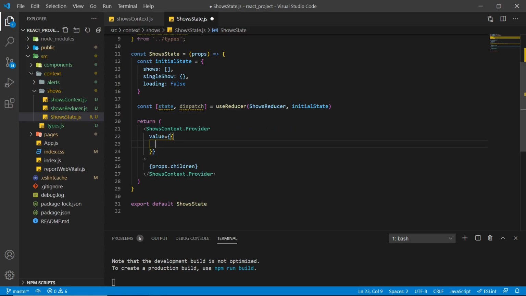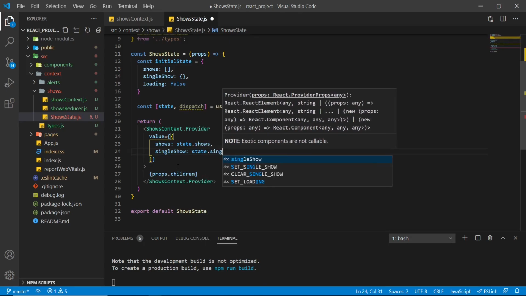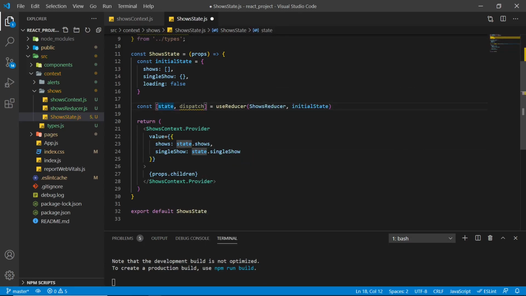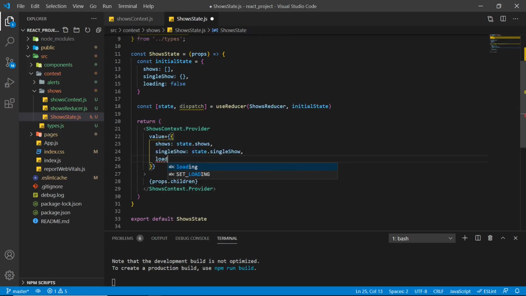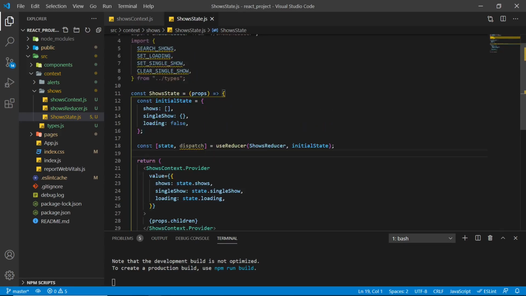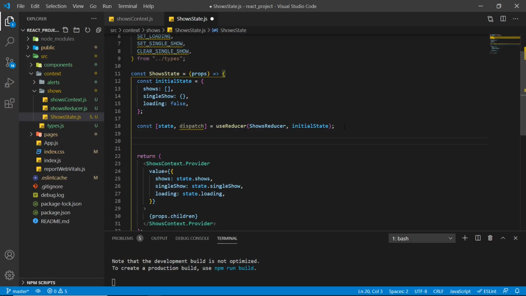And now we can pass in shows as state.shows, and the singleShow as state.singleShow. So it gets it from the state here, and it is pulled down into the values. And then the last one is loading as state.loading. Okay, so now we have all our values pulled out from our state. So now we want to create our action creator. So this would dispatch to our reducers.